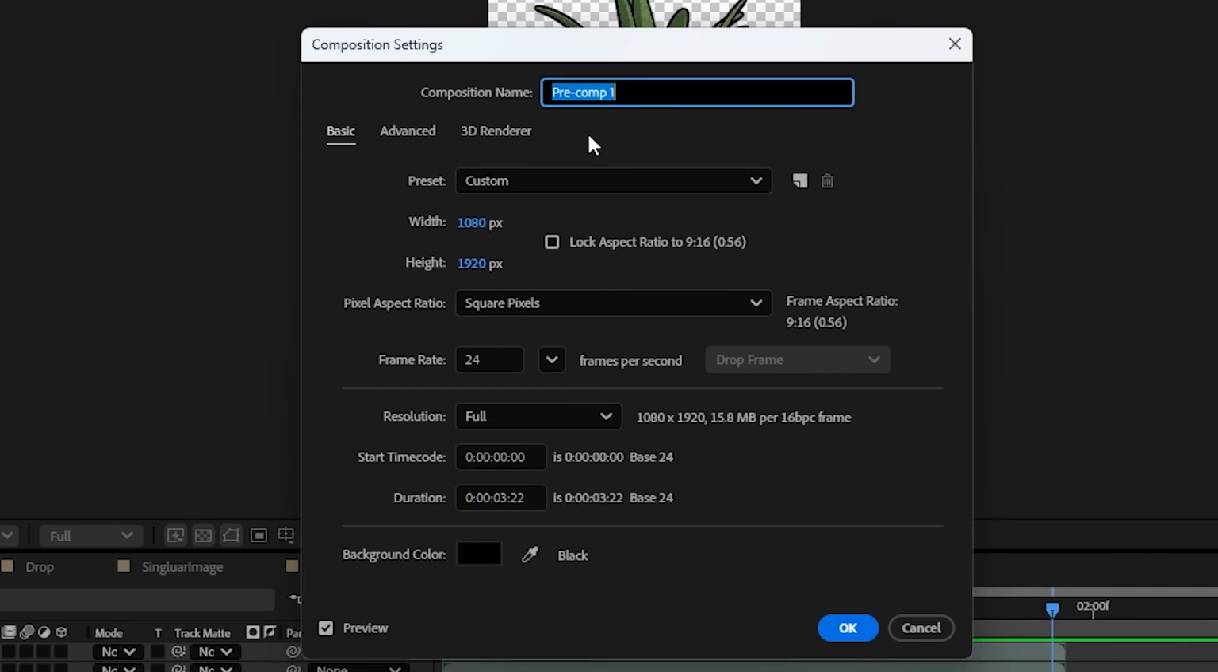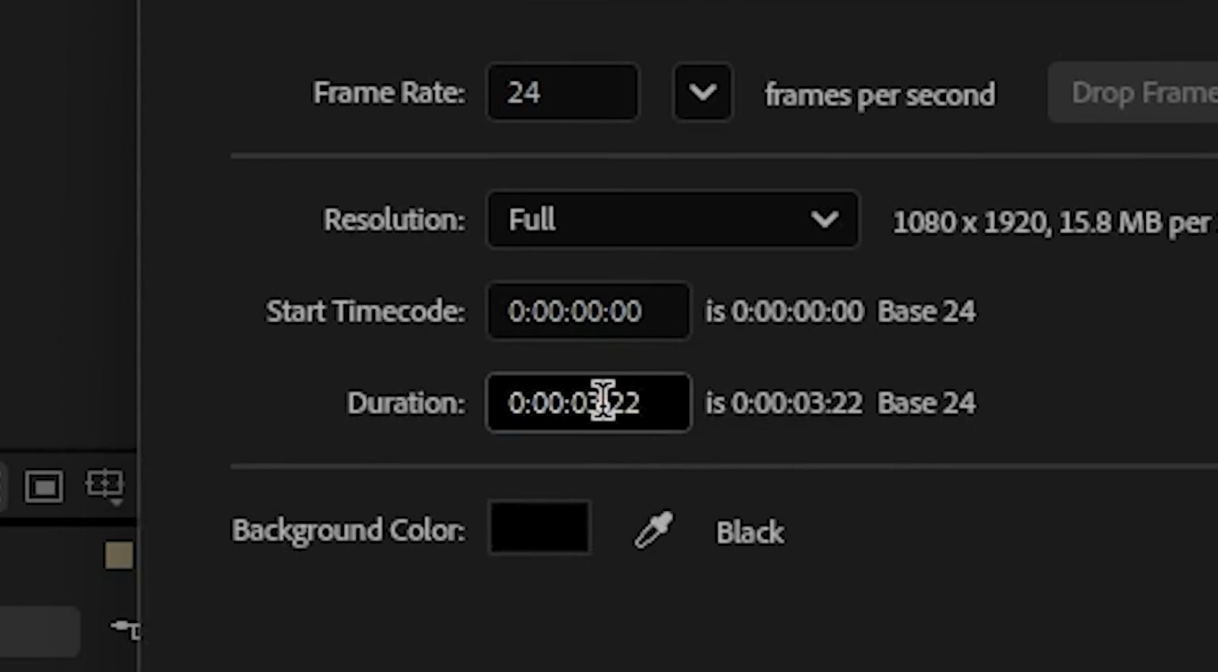So we have our Composition Settings. This has a lot of good information for us. And here at the bottom area, we see something called Duration. And this is super helpful. This tells us the number of seconds and then frames after the seconds. So we have a 3-second animation with 22 frames. So it's almost at 4 seconds because it's 24 frames per second.